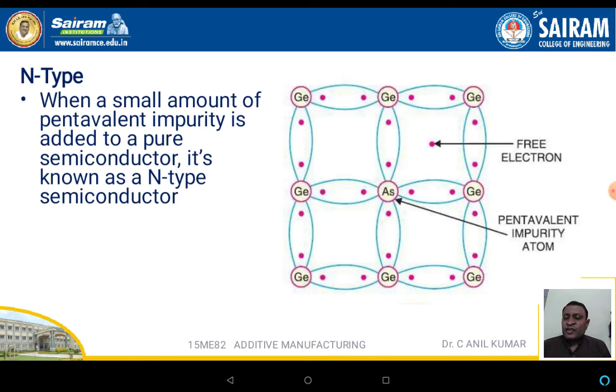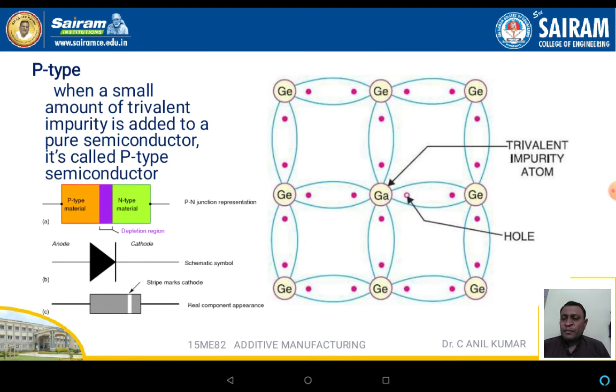Next, a diode consists of two junctions. One is the N junction, the other one is the P junction. N type: when a small amount of pentavalent impurity is added to a pure semiconductor, it is known as N type semiconductor. Next one, P type semiconductor: when a small amount of trivalent impurity is added to a pure semiconductor, it is called P type semiconductor.